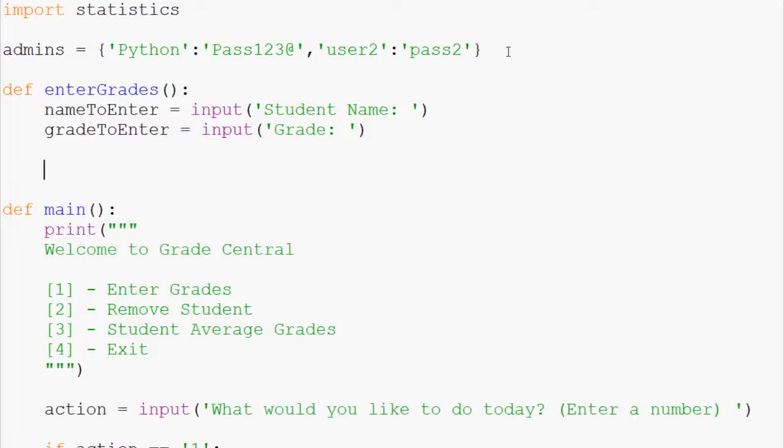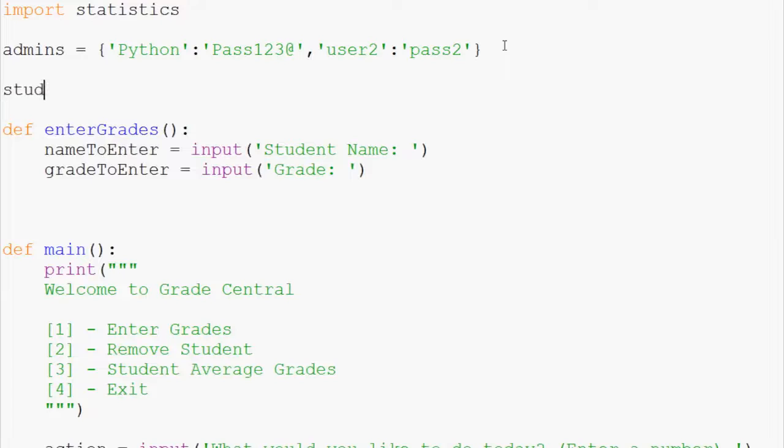And then what we'll ask is we're going to have to check if this student exists. Now, right now, we don't have any list of students, so wouldn't it be wise to go ahead and make one? So we're going to say student dict equals, and then curly braces for a dictionary. And now let's make some students.